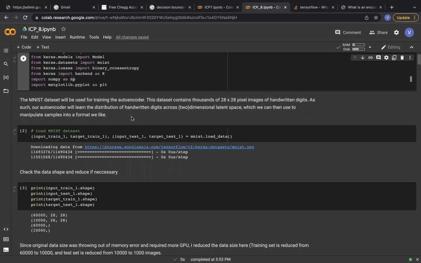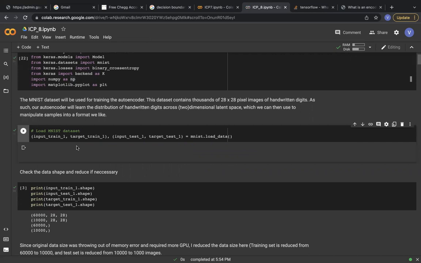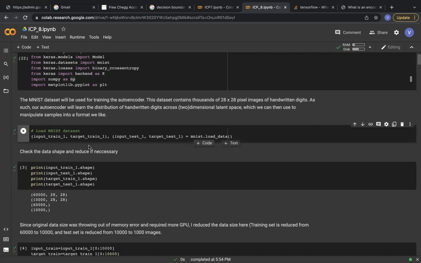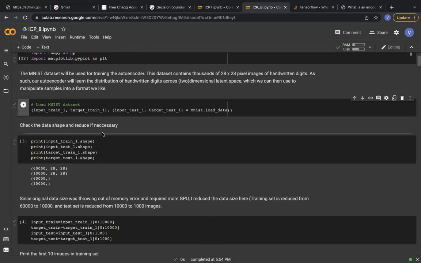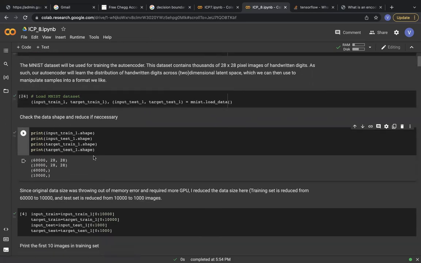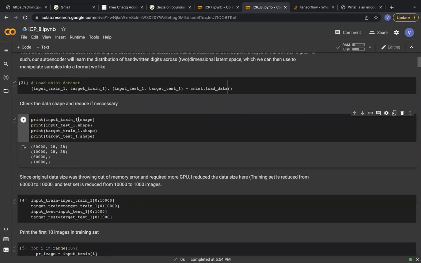Here we are splitting it into train and test. By using the load_data function, we are splitting the data into train and test. Then we are printing the output. Here we can see that the input train consists of 60,000 images of 28 by 28 pixels, and the target train is the labels of that. The input test consists of 10,000 images of the same 28 by 28 pixels, and the target test is the labels for that.